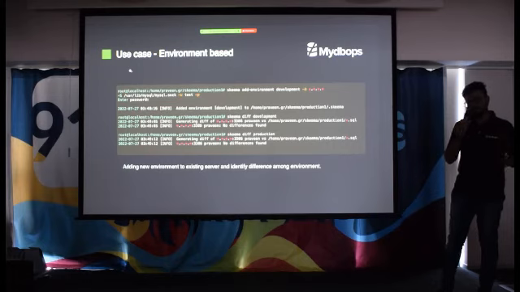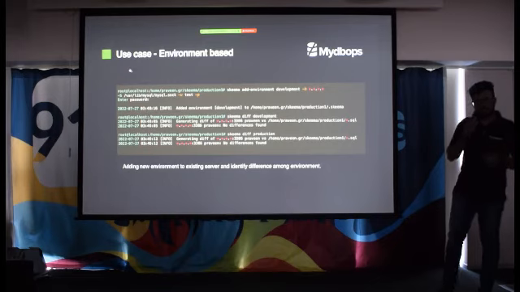Then we need to push it. Then when we are going for the production, we need to add the environment name every time along with the command.